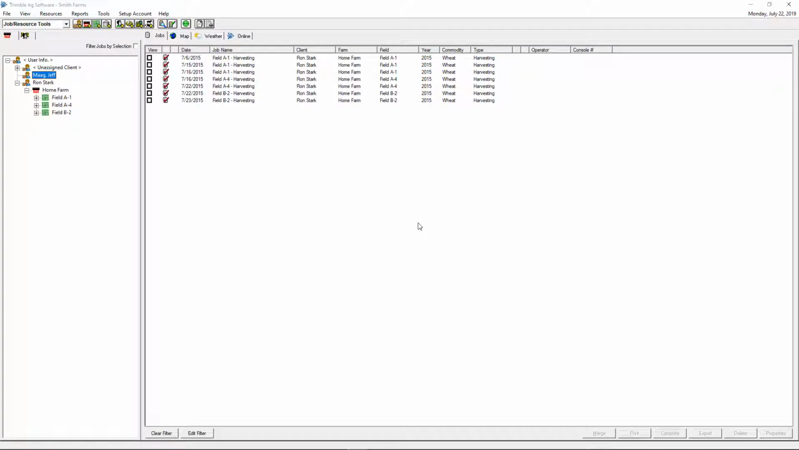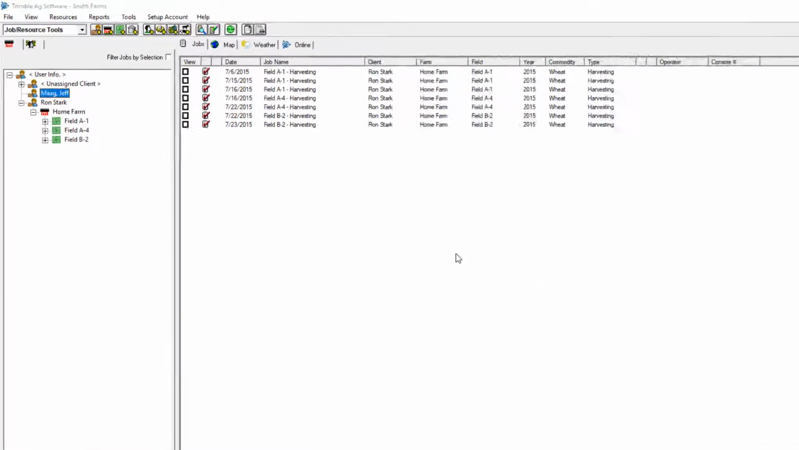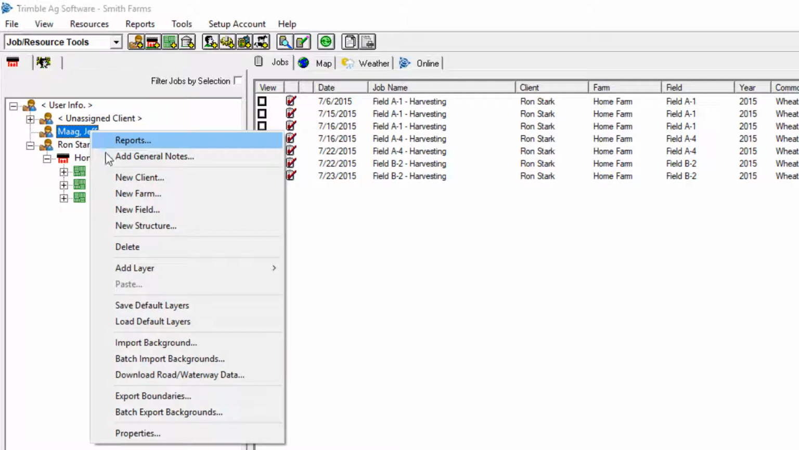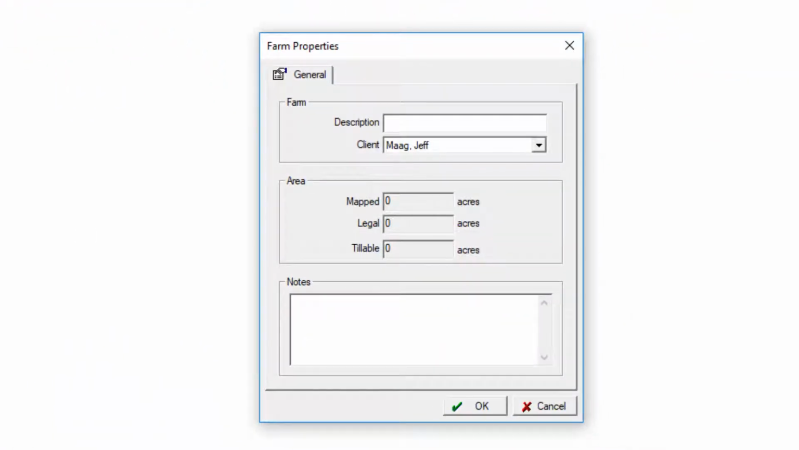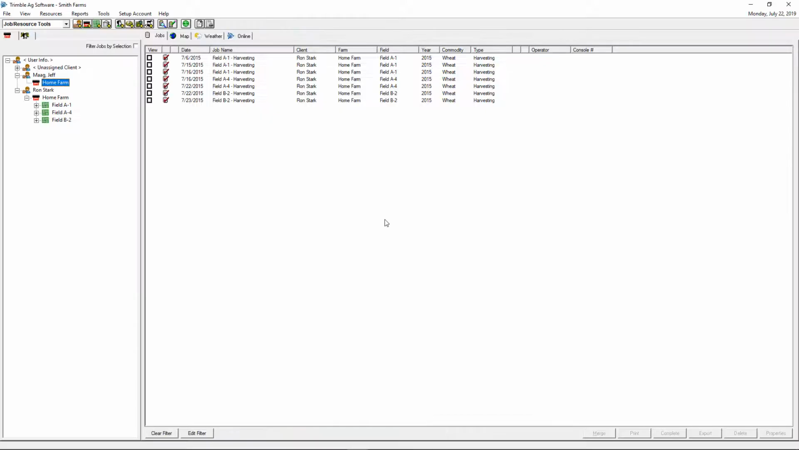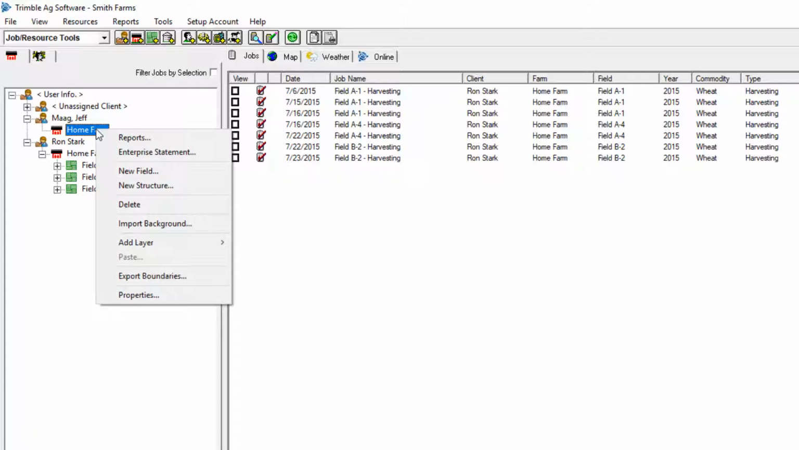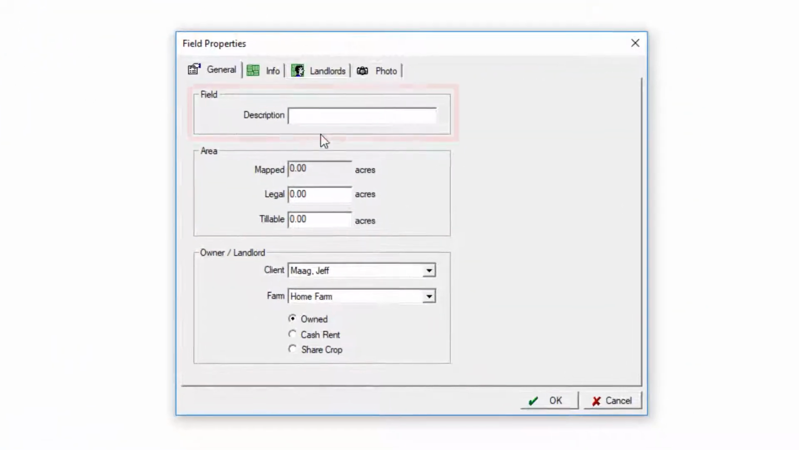Once you have the client name, it is now time to add the farm name by right-clicking and choosing New Farm. There is no right or wrong way of setting up your farm names, but they do play an important role when viewing and printing reports. You can always tweak your farm names and move fields around if for some reason you're not satisfied with your layout. Now that we have a farm name, it is time to add a field name by right-clicking and choosing New Field. Enter the field name.